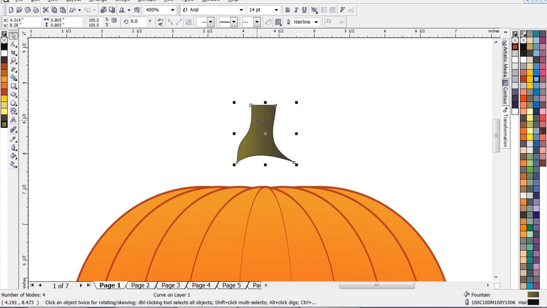Go up to our pick tool, leave it selected. Go ahead, back to the dark shade of green. Use my right mouse button, put an outline on it, and come up here and make that 2 points. So there we've got the stem.